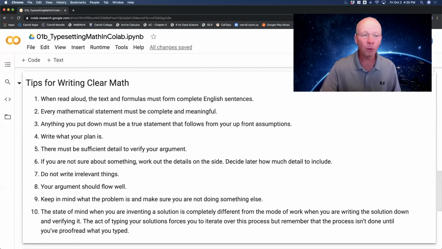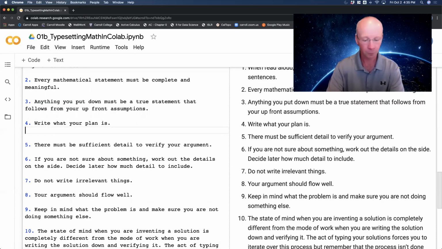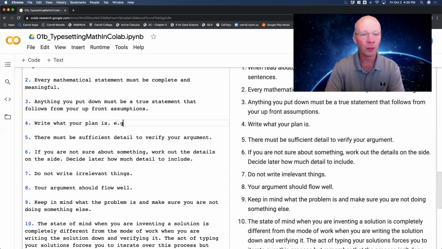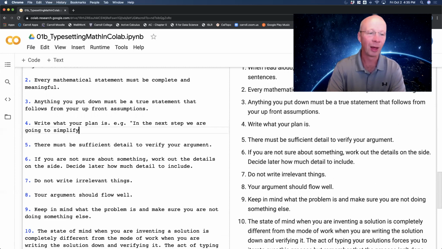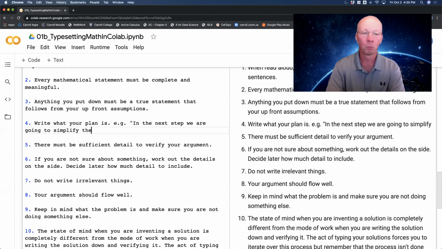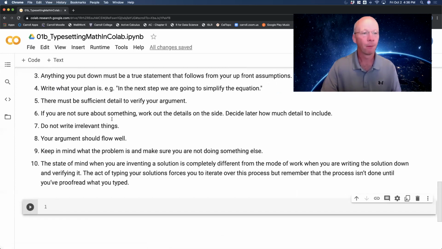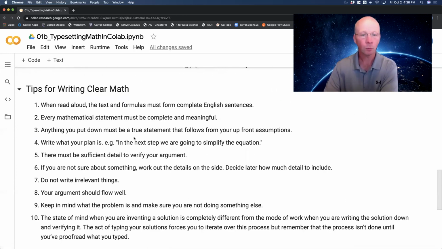It's often helpful to write what your plan is, so you can say something like, in the next step. Let me do that here. So, e.g., in the next step, we are going to simplify the equation, you know, whatever. Okay, so things like that just to help the reader kind of get engaged with what it is you're doing.